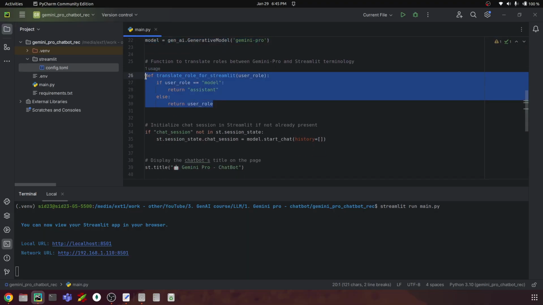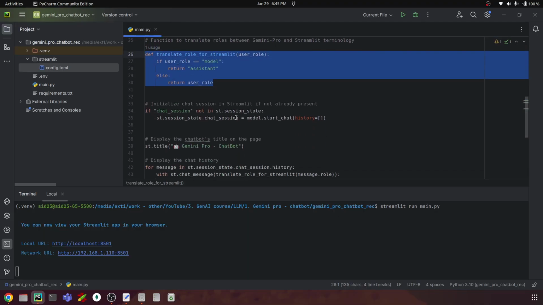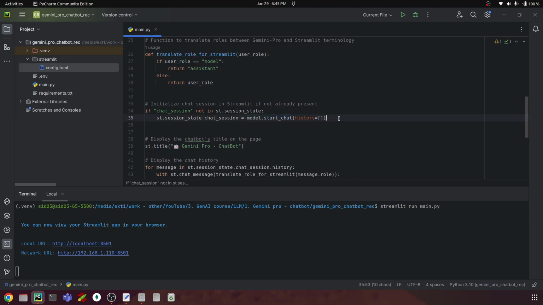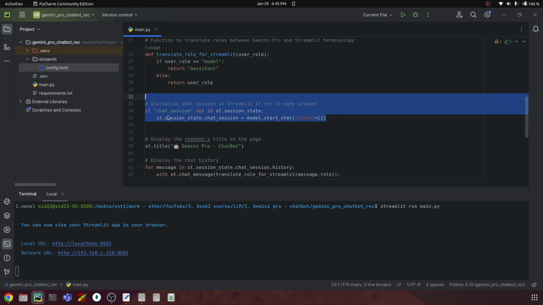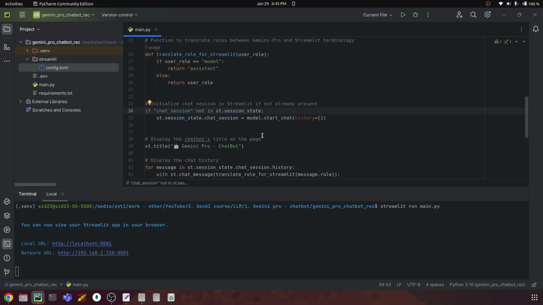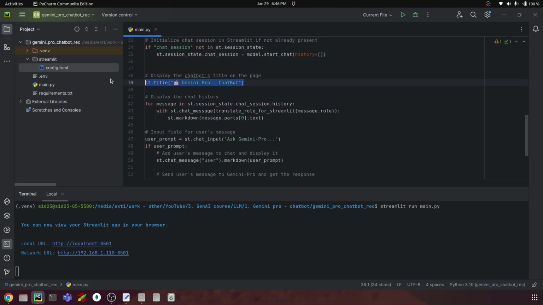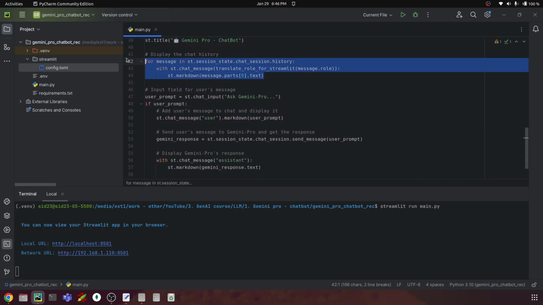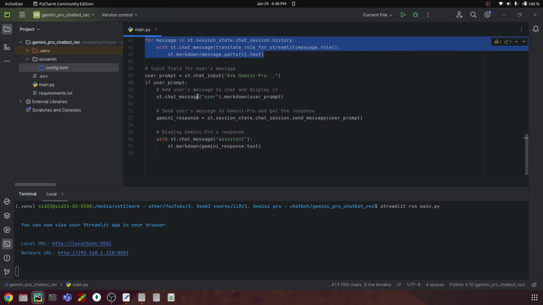And then we have this user translation role that happens, right? And then we have this model.start_chat. This is where your model is called and the response is taken. We have this start chat thing to save your history in a session state. So all that history and this prompt will be passed to the model and you get a response. Then we have this page title, and this follow-up is to display the history of the prompt and the messages and so on.